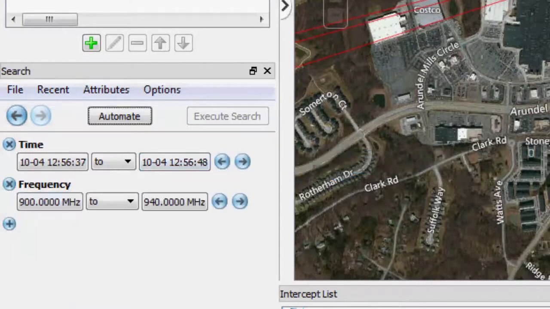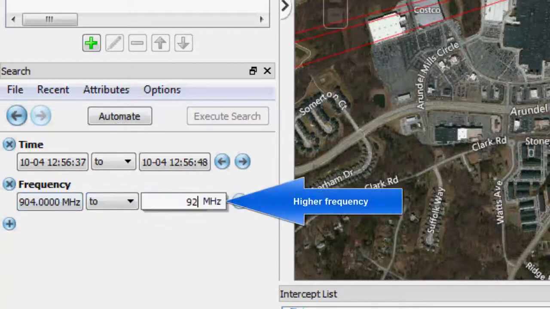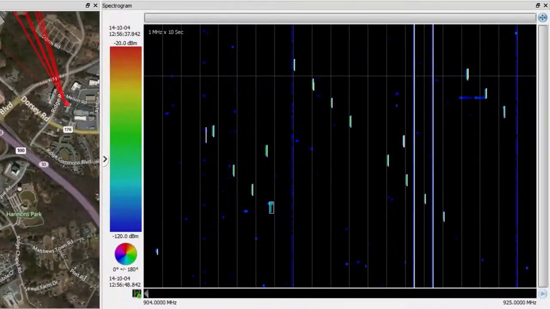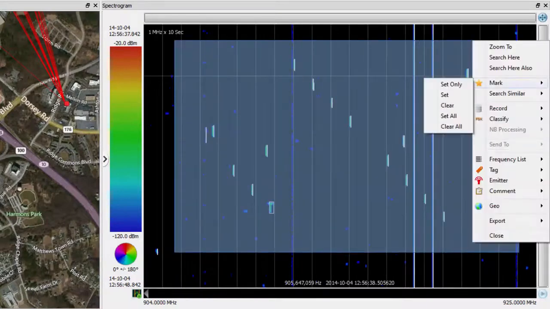Next, we enter a frequency a little lower than the lowest frequency that we noted that the signal covered, and then we typed in a frequency a little higher than we noted. In the center of the spectrogram, we can see the transmitting elements of the frequency-agile signal. We click-drag a box around these signal elements to select a set.